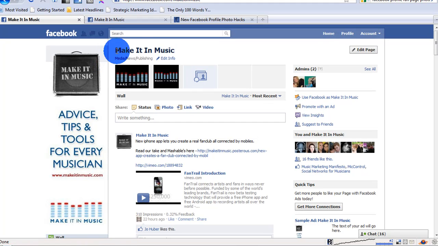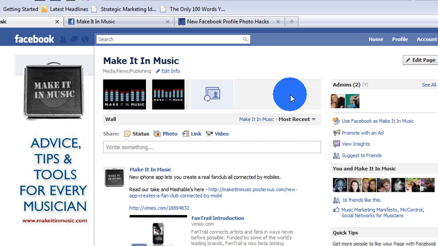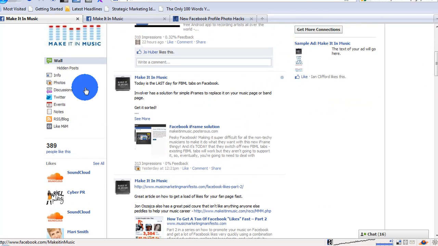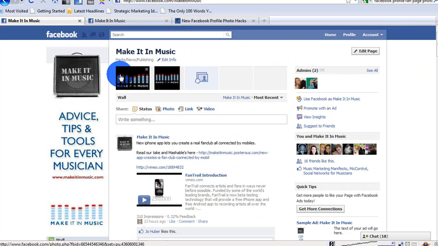So here we are on the Make It in Music fan page, and as you are no doubt aware, where we used to have all the tabs up here, this has now been replaced with this 5 photo strip, and the tabs are now down here. We're going to come back to the 5 photo strip later on in the video.